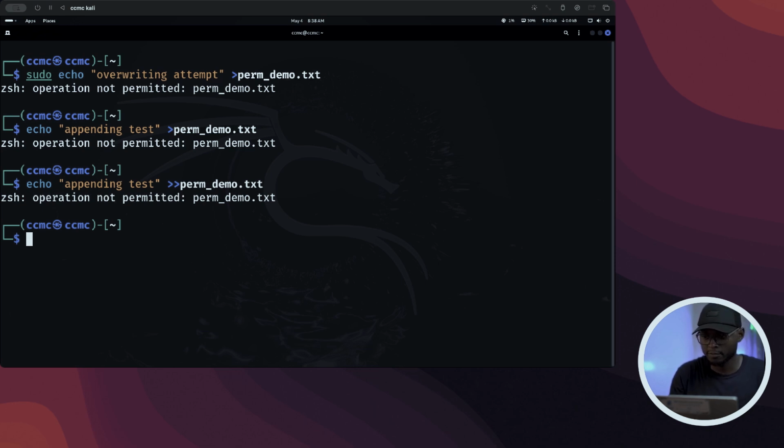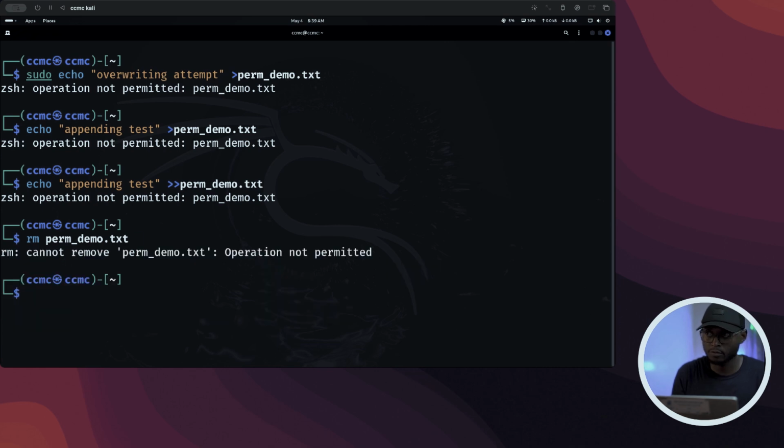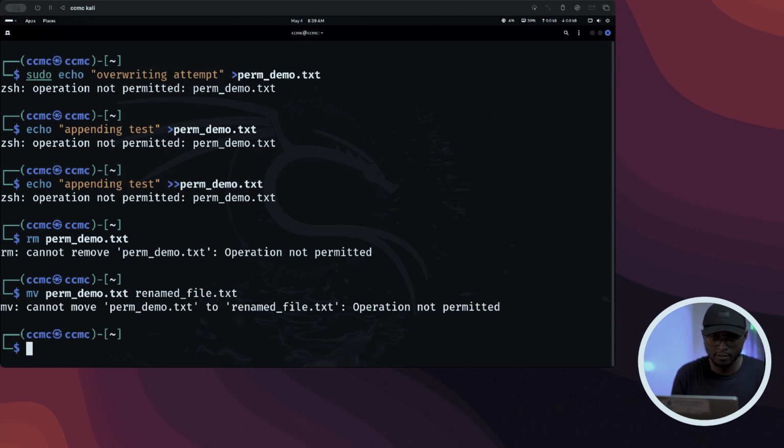All right, now let's see if we can even delete or move the file or rename it. So let's see if we can delete: rm pem demo. All right, this says cannot remove pem demo, operation not permitted. Let's see if we can change the name, let's say rename the file to underscore file dot txt. It says cannot move pem demo, operation not permitted.